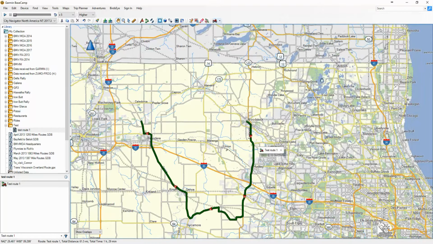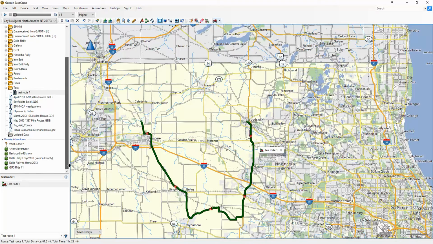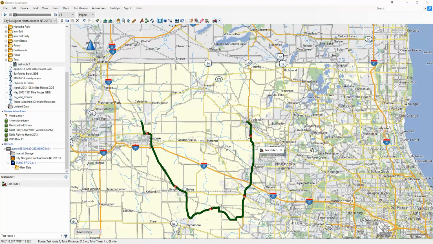Okay, we've created a route, and now what do we do with it? Well, we're going to want to export it. And when you plug in your, let me pause here and go get my GPS and plug it in to show you. All right, sorry about that.